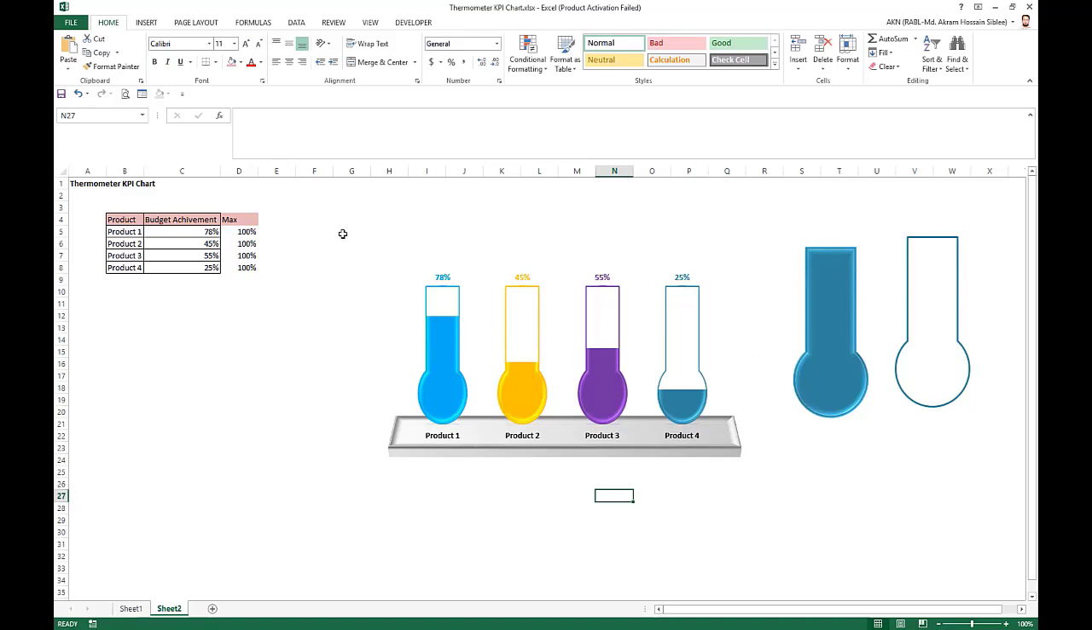So our thermometer KPI chart is ready. Now if we change the percentage of achievement, it will change accordingly.